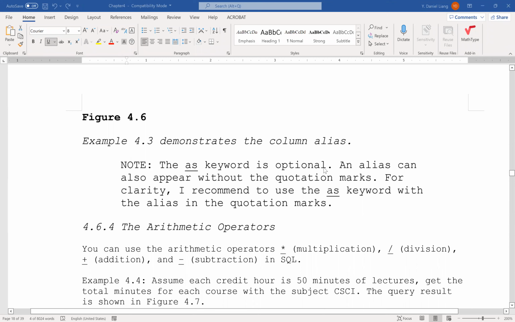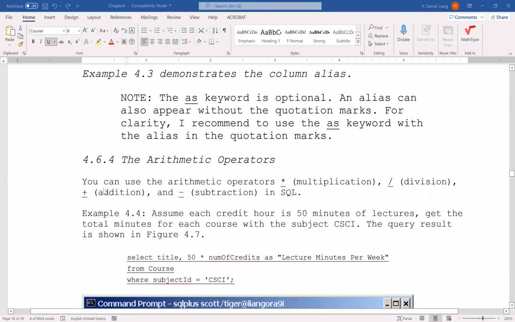The as keyword is optional. Sometimes you can write it without using as. For some languages you can try it, but the standard is that it should be as.